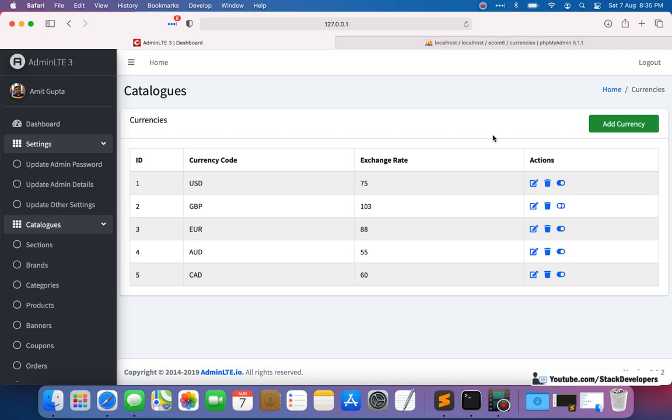So in this video we are going to work on add, edit, and delete functionality for the currencies, and after that we are going to display these currencies at the front end to help users from various countries, so that whichever currency the user selects, they can see the price of the product in that currency. Okay, so let's start.